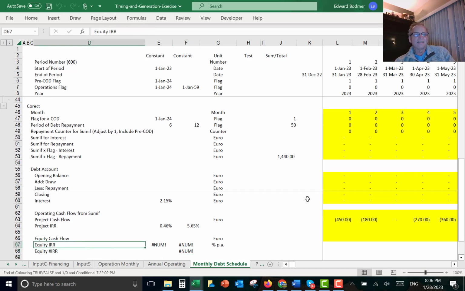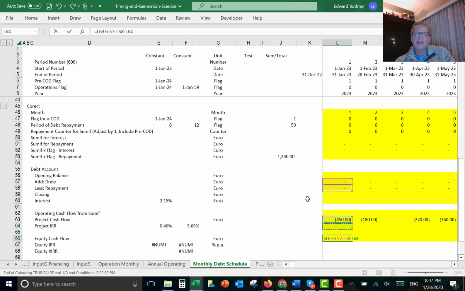Okay, now let's get the equity IRR. So let's get the equity cash flow. It's this cash flow. And then we're going to add the amount we have for our draws, and we're going to subtract the repayment that occurs periodically and the interest that occurs periodically.